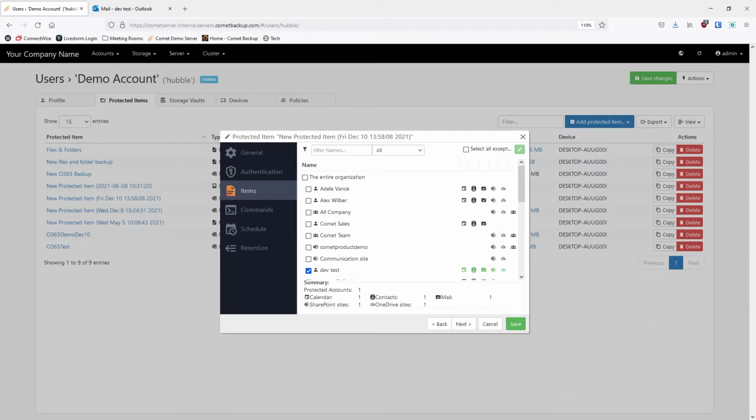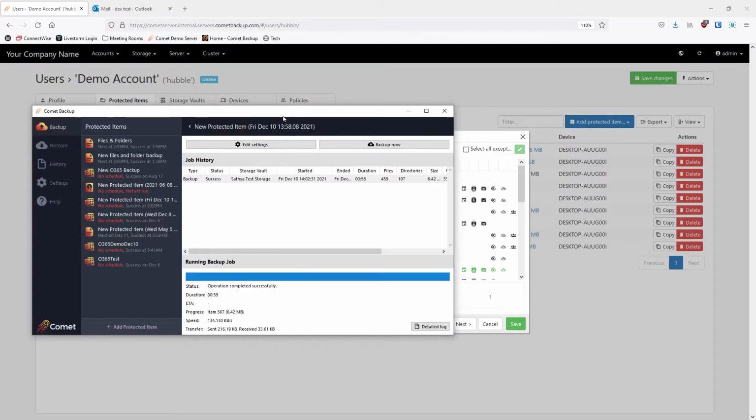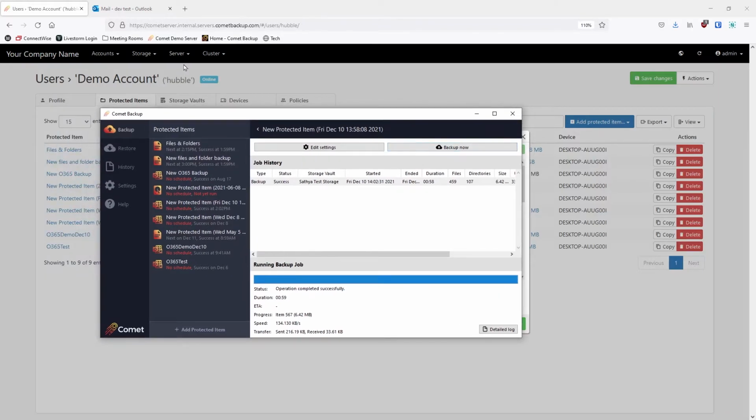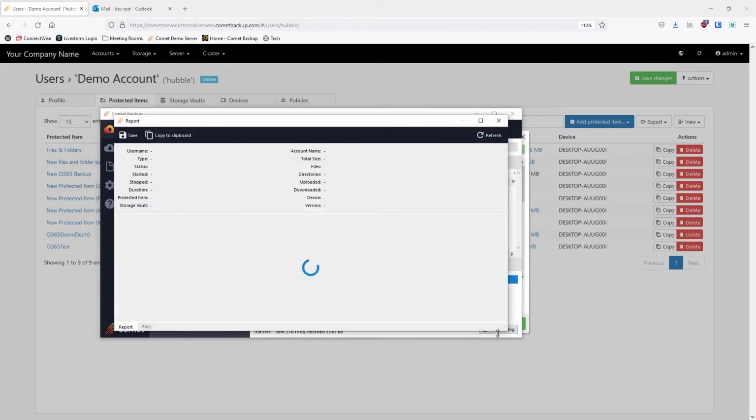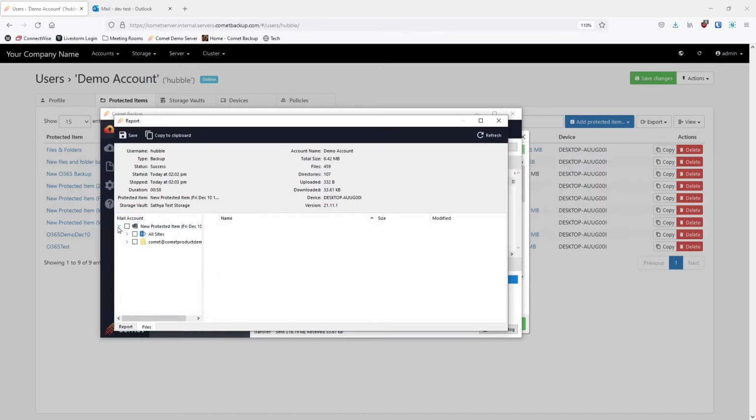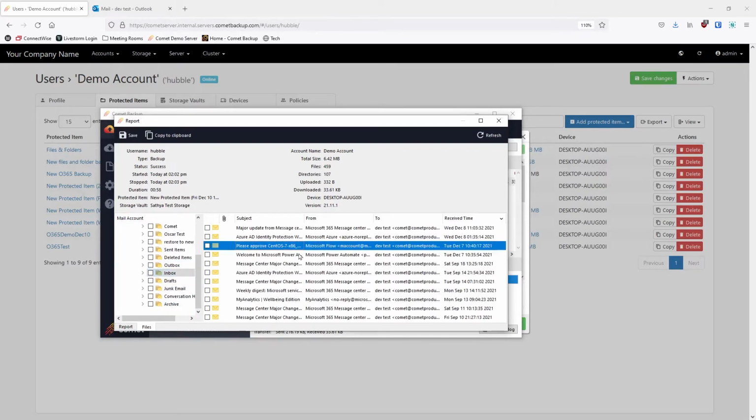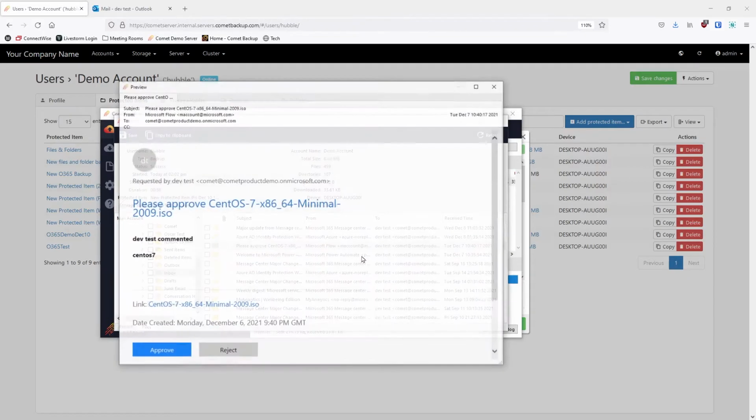So going back to our Comet client, the backup has been completed successfully. You can use the detail logs and go to the Files section to see all the mails that were backed up. Another cool feature of Comet is you can preview the emails that you have backed up.